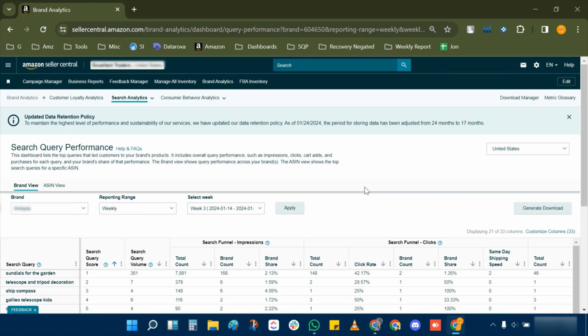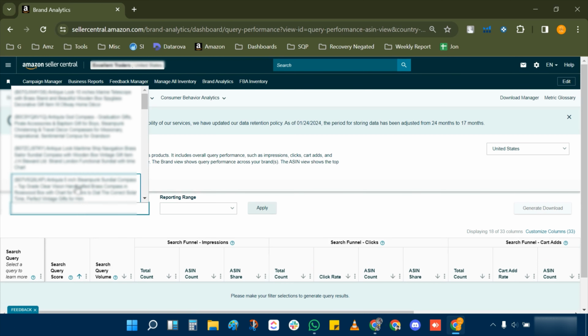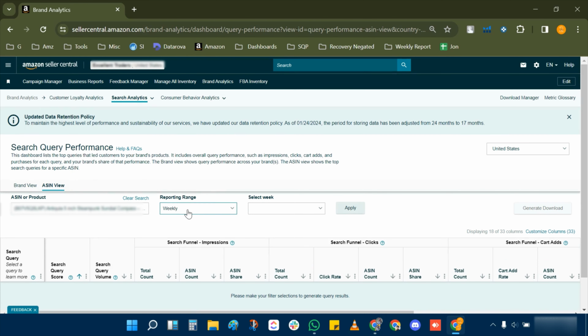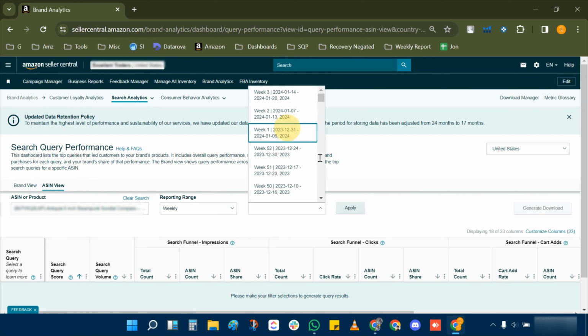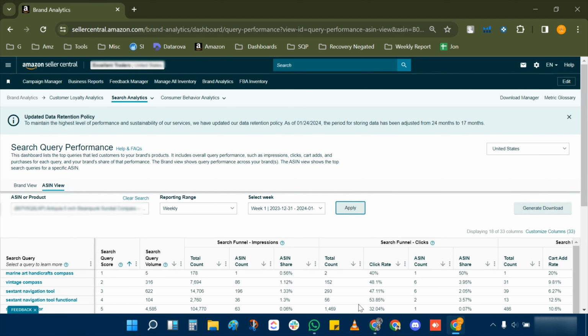Again, you have multiple options. You can maintain this data at brand view level and at ASIN view level. If you have multiple products that do not have any common keywords, you can prepare this data at brand view, but it is pretty hard to identify. So I recommend you maintain it at ASIN view. Search your child ASIN and select your date range. You can maintain weekly, monthly, quarterly, however you like. Select the week, click apply, generate the download, and download this data.